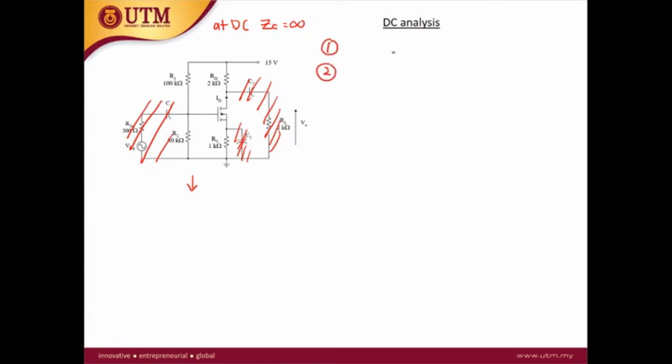For the DC analysis, you need to write down two equations. The first equation is the transfer characteristic of the MOSFET, and the second one is the KVL at the input loop. The input loop needs to pass through the gate and source. This is the gate and this is the source, so we need to pass this current path. So we transform this circuit, and we will have the R1 and R2 here.